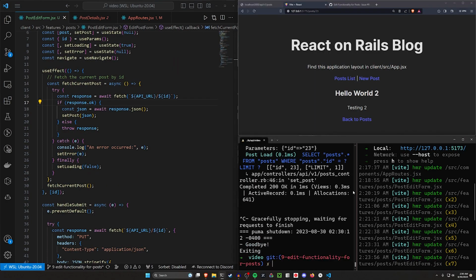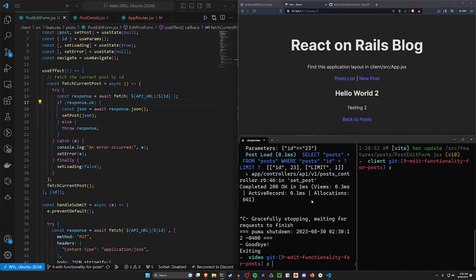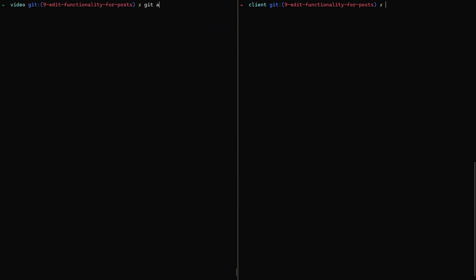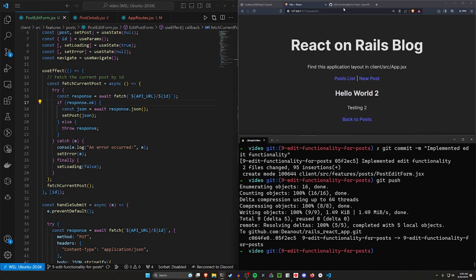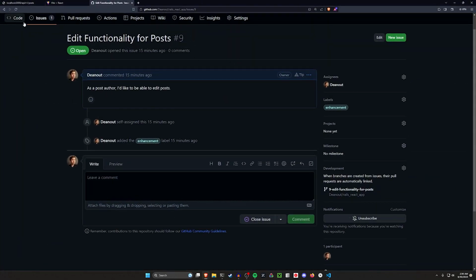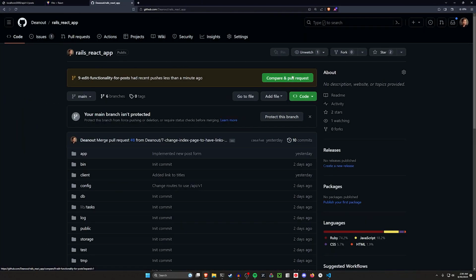And for now, let's go ahead and commit this code because we're probably done here. So let's do a git add dot, git commit -m, and we'll say implemented edit. I'm going to come over here and close this. Implemented edit functionality. We can do a git push. Go ahead and push that up. Come over to our repository again to hopefully do this merge.